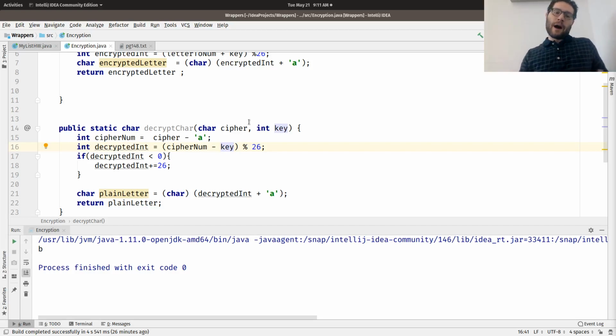However, when we do modulo, if we have a negative number and mod it, that number will still be negative. So what we have to do is, if this result is negative, we add 26 back in to make it positive.